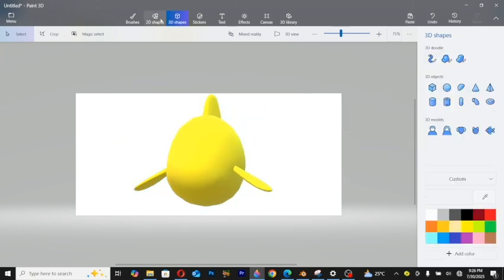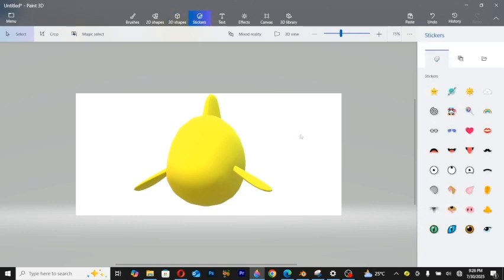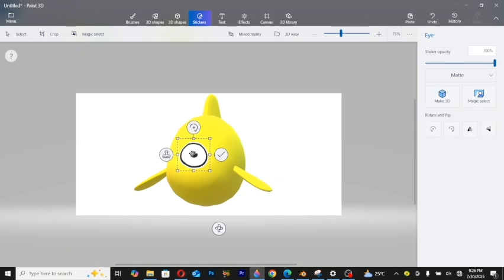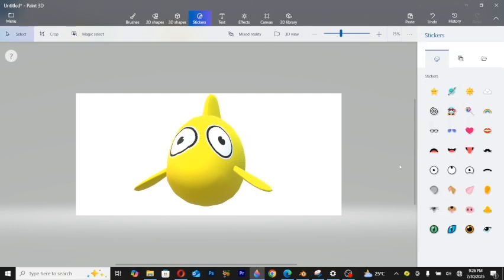So we have our stickers here for us to apply on our 3D model or 3D shape. So let's select our eye sticker, then click and drag. Now move to this side, then scale it to this side. Now let's clone this and then move it to this side. Then click on the check mark to finalize the selection.